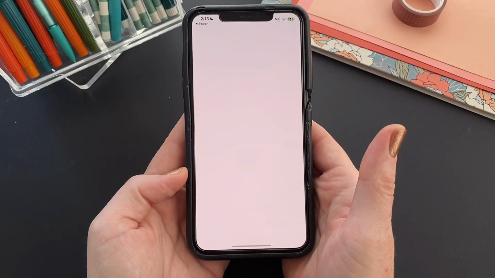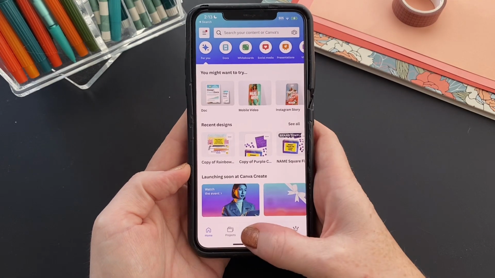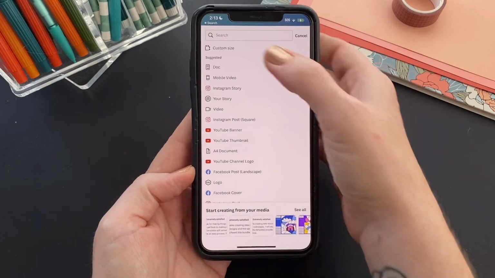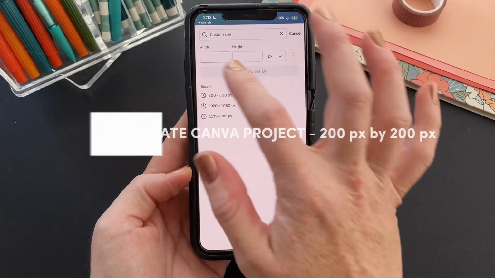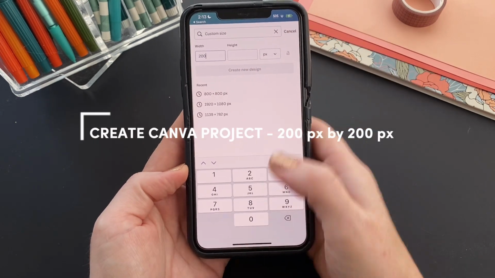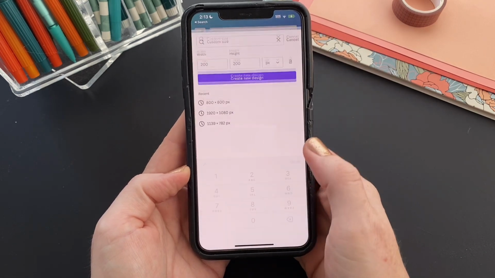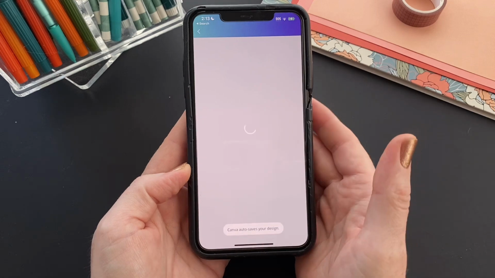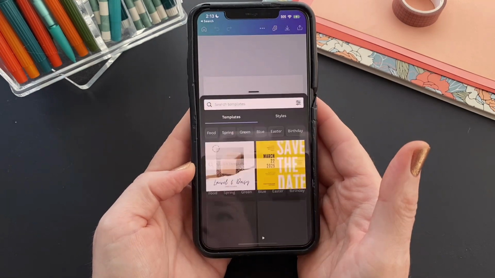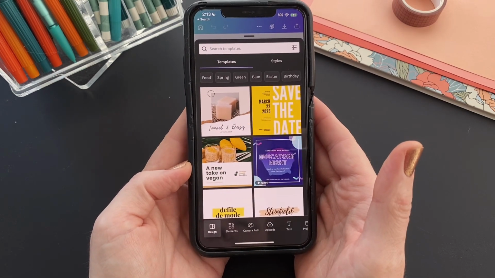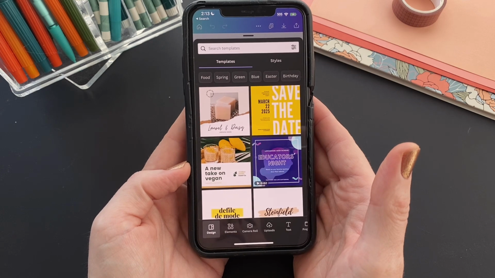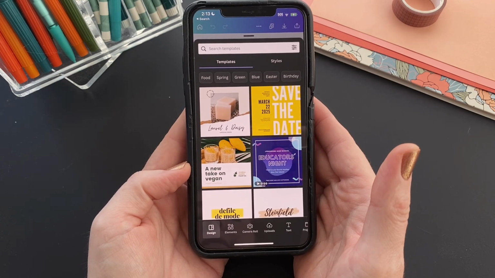Then we're going to go to the Canva app and we are going to create a custom size project of just 200 by 200 pixels. You want it to be small because if you're going to do this as a GIF, GIFs can be very large in size and slow down things for you on your blog and your emails and all that. You don't want that. So we're going to make this nice and small.